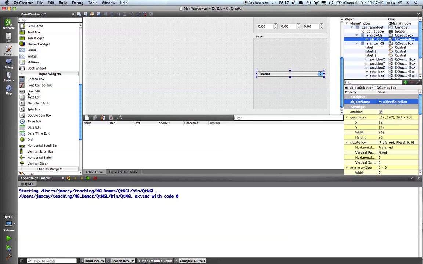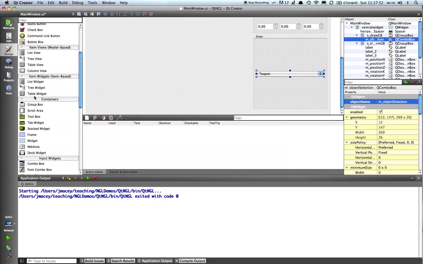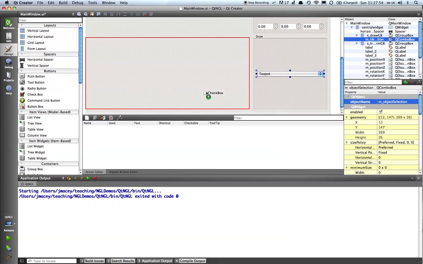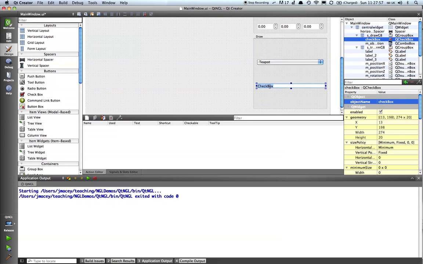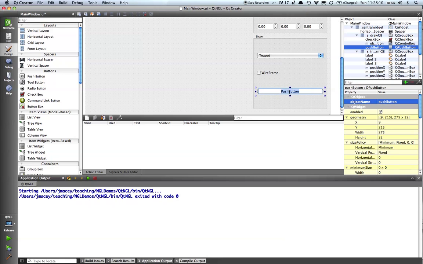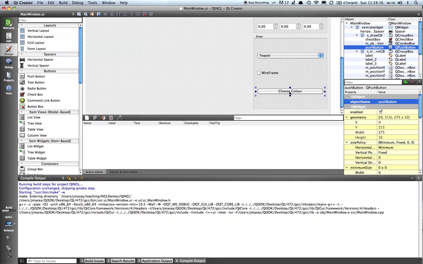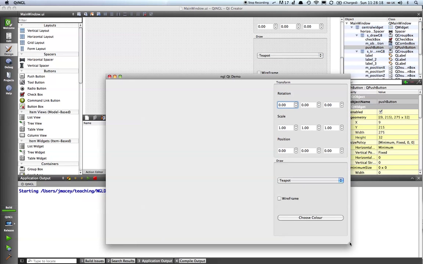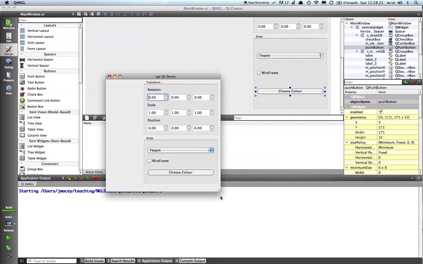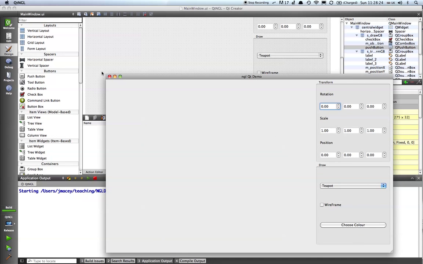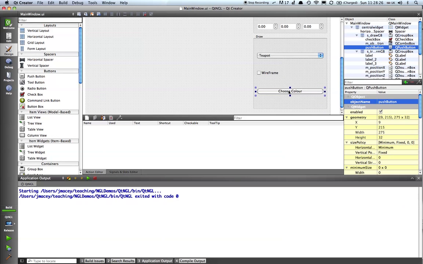And I'm going to add a button. I'm going to add a checkbox button here for drawing in wireframe, which will default to off. And I'm going to add a simple push button here, choose color. And if we run this now, you can see that we've got our two draw modes, and now everything's constrained to the correct size. Now, this button here does look rather large.